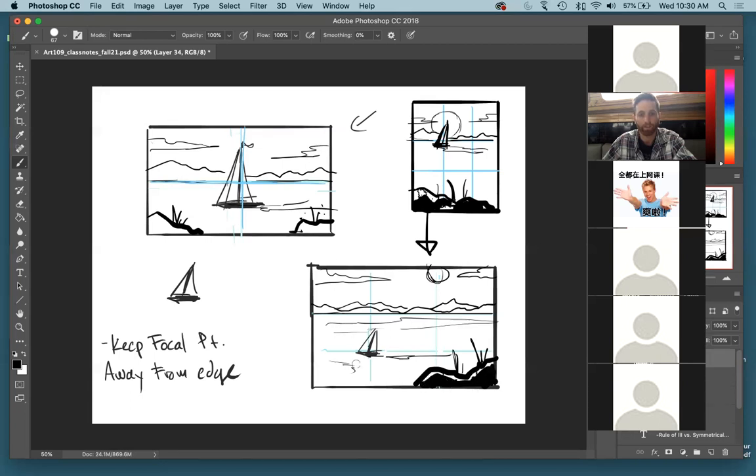Okay, any questions there on the rule of thirds or symmetrical compositions? All right, we will talk about this more as the quarter goes on, but this first project, I want to see you guys trying to work with this, trying to get a handle on these different sorts of compositions.